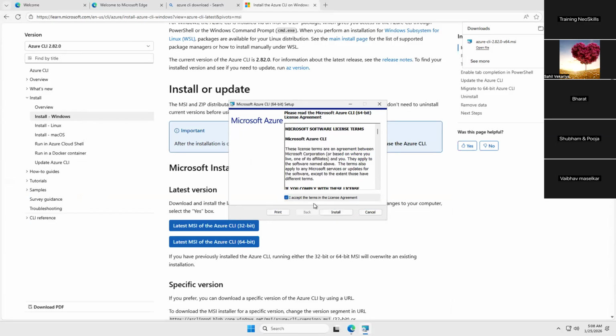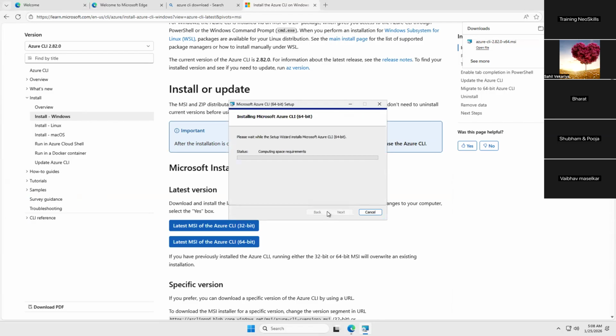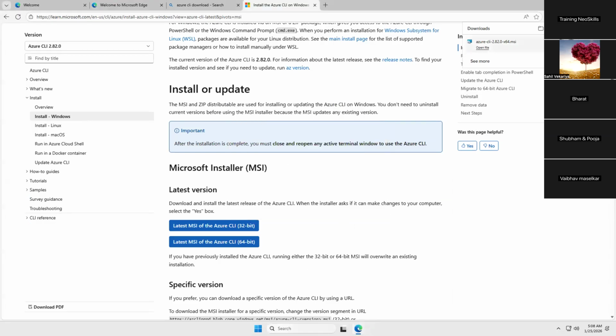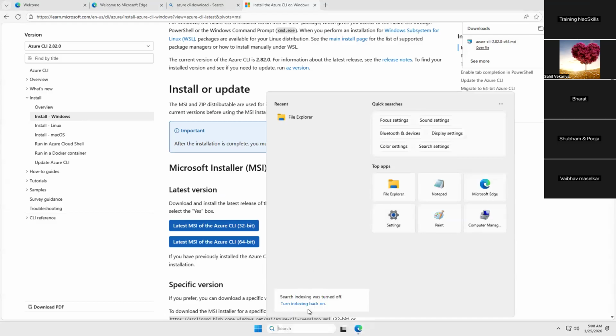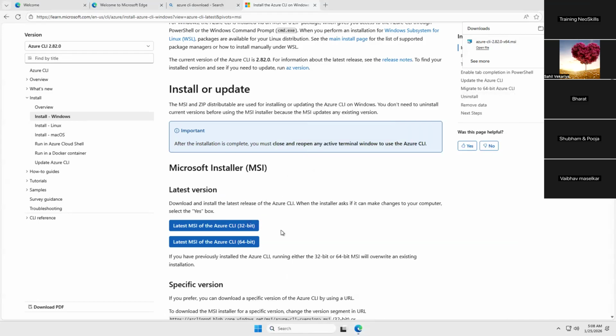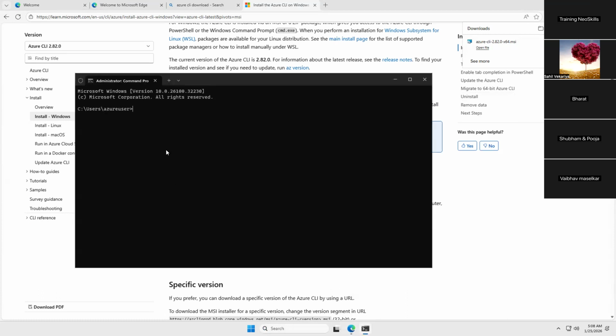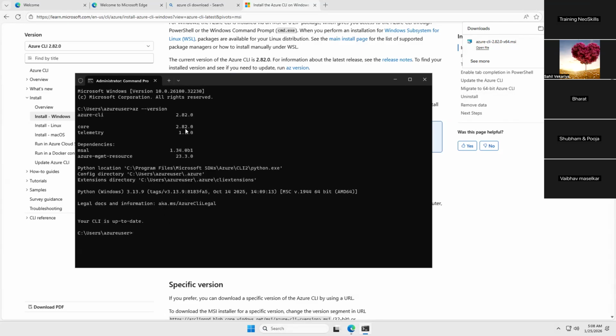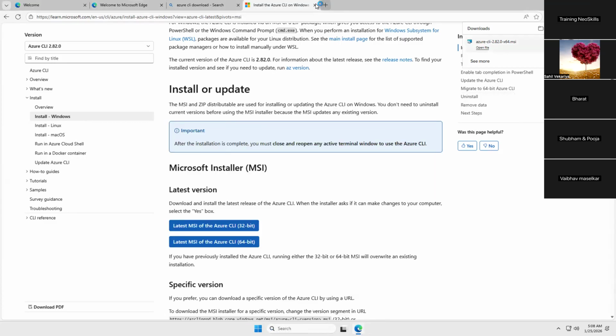Let me just check whether it is asking for anything new. Okay. Done. All right. So if I wanted to check whether it is installed or not, I can go for the command prompt. First of all, let me open the command prompt, and then let me check az --version. See here, Azure CLI version is installed. Okay, so this is it.